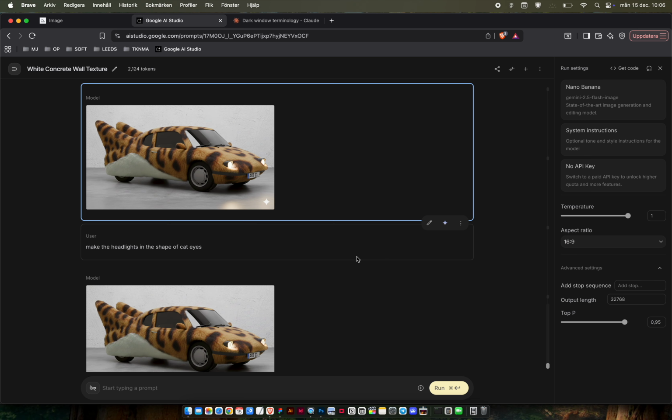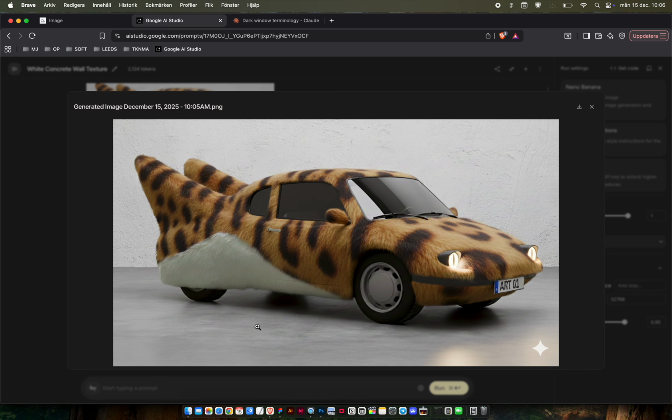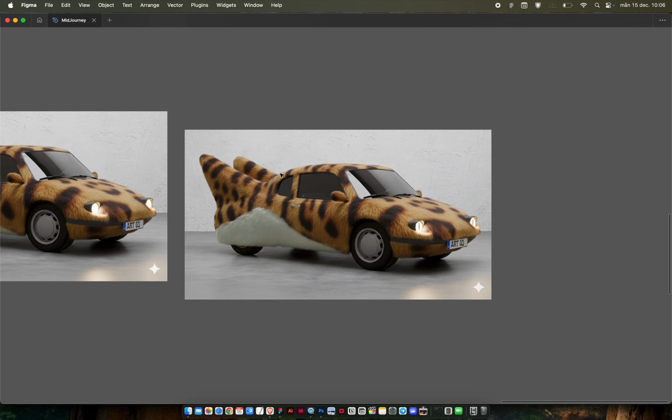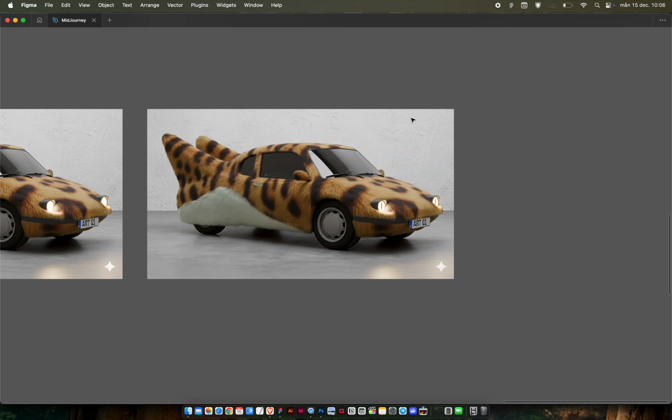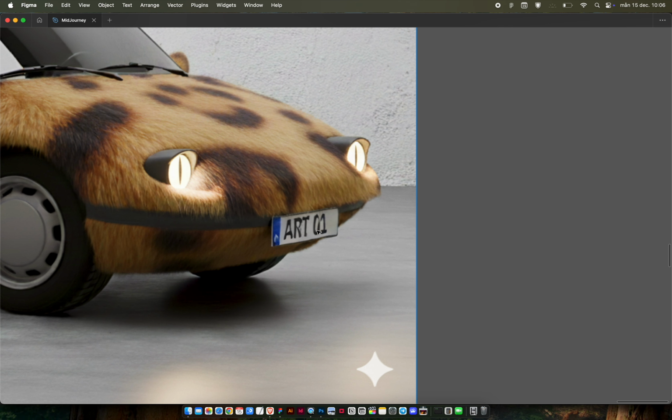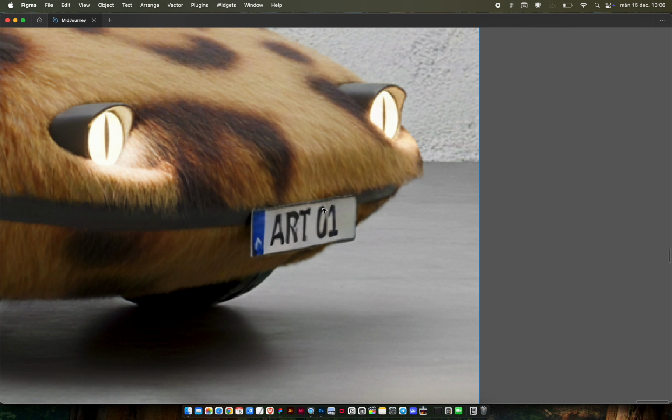So let's see what we got. All right, so exactly what I wanted. That's more cat-like. So I'm going to keep a version of this, paste it here, and now I want to change this. You can see, so I mentioned the degradation. I think from iteration to iteration, you sometimes get some artifacts and distortions.